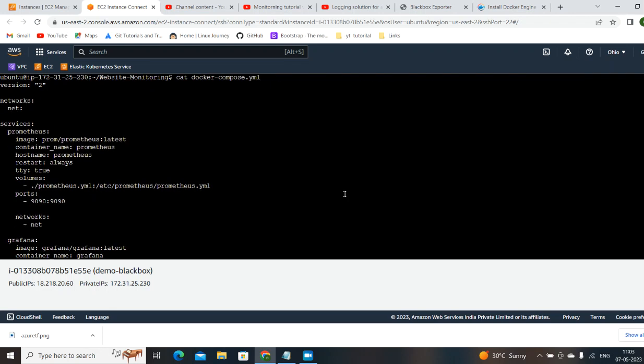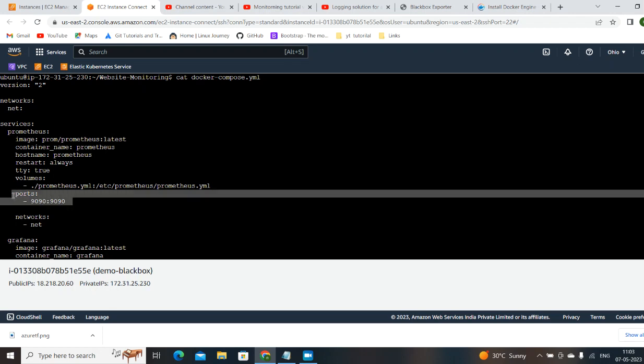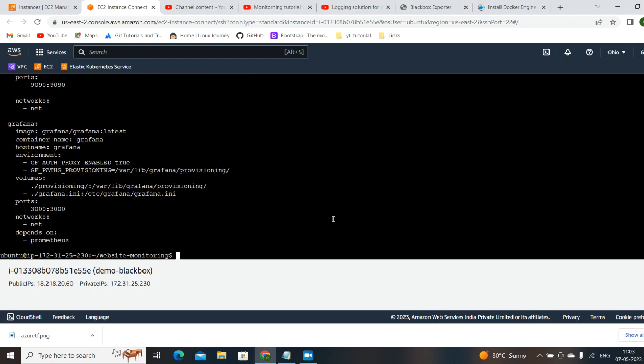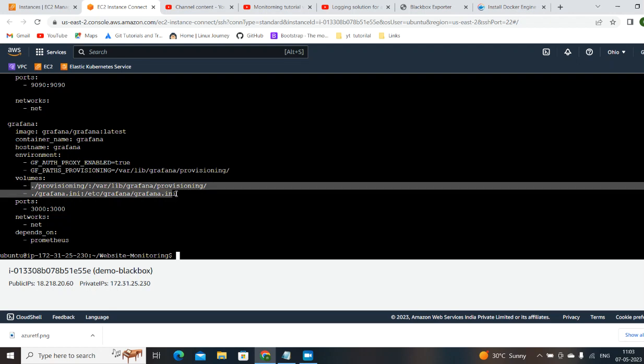It is just using a NAT network, then it's creating a container from the Prometheus public image and passing its prometheus.yaml, the file which we edited before creating this, and defining its port and network. Same for Grafana, its ports and network are defined. These are the default ports of the services: Prometheus uses port 9090 for its HTTP API and 3000 for Grafana, and the files required for their configuration we are passing as volumes.